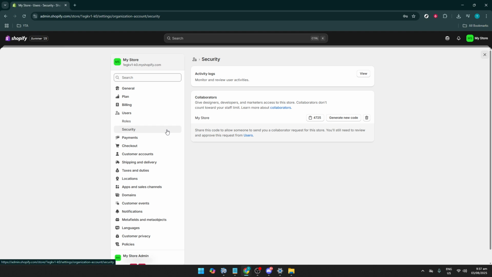Now, let's talk about collaborators. Collaborators are external partners or freelancers to whom you've given limited access to your store. This section is invaluable when you temporarily need help from outside your immediate team, such as a developer or a marketer. You can control what parts of your store they have access to, ensuring that they can only reach the areas necessary for them to perform their tasks. Once their job is complete, removing or adjusting permissions is quick and straightforward, maintaining the security and privacy of your store.